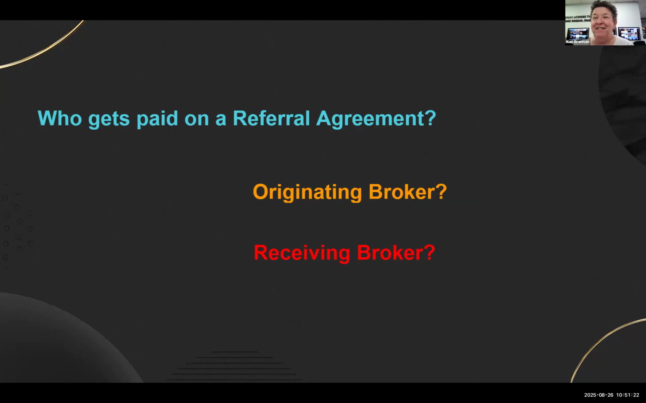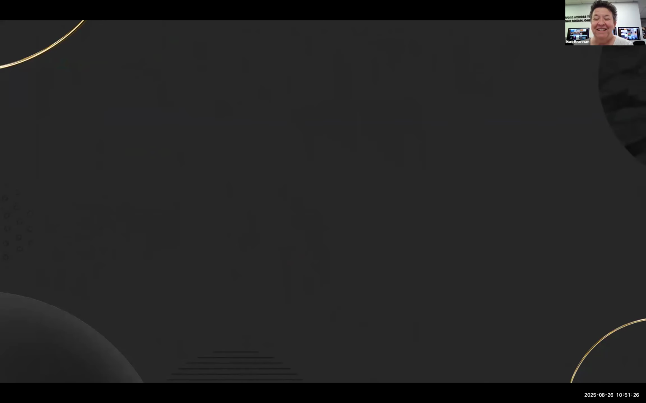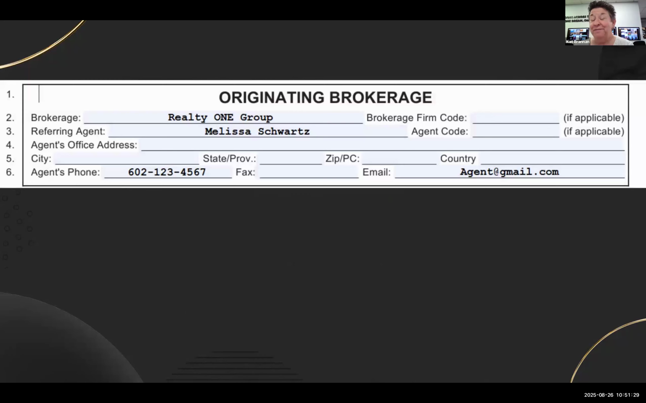Everybody gets confused on this. That's a good thing. It's the originating broker. So the originating broker is sending someone else the client and they're receiving the money.